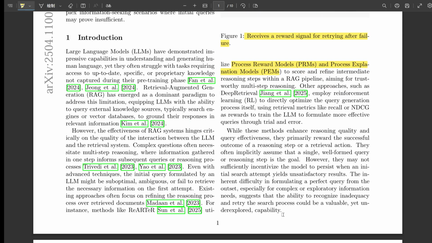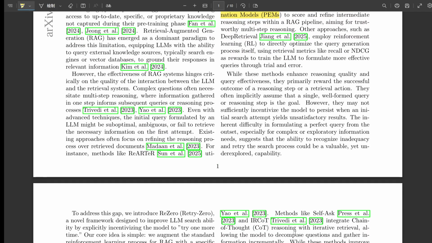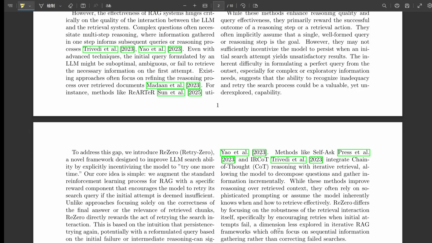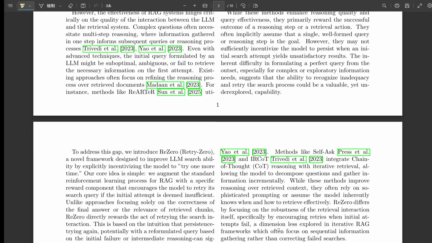Well, the authors noticed something interesting. Existing RAG setups are good at doing that initial search, but they often don't really have a built-in mechanism to explicitly encourage the LLM to try again if that first search doesn't quite hit the mark. Okay, so if the first search fails, it just kind of stops or doesn't know what to do next. Pretty much. There isn't that built-in persistence, and that's exactly where ReZero comes in. It's designed to tackle that potential brittleness, that reliance on getting it right the first time.